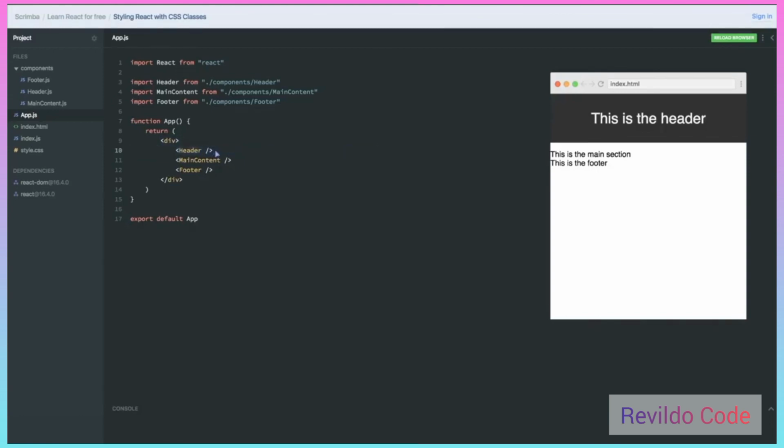So take some time to play with className in this project. See if you can style the main section and the footer a little bit differently. And once you feel good, let's move on to the next lesson.